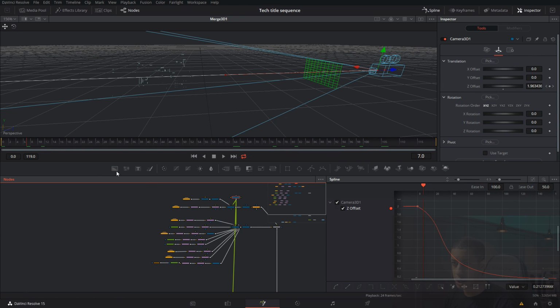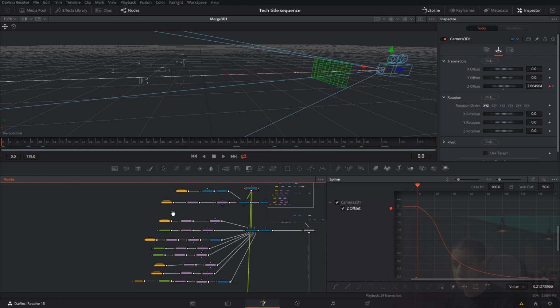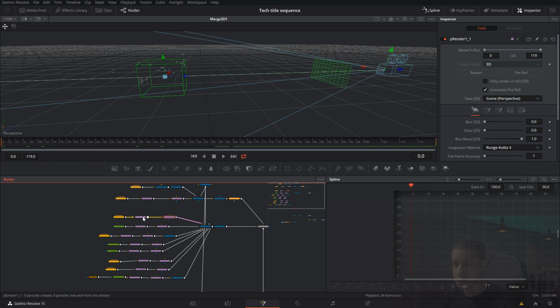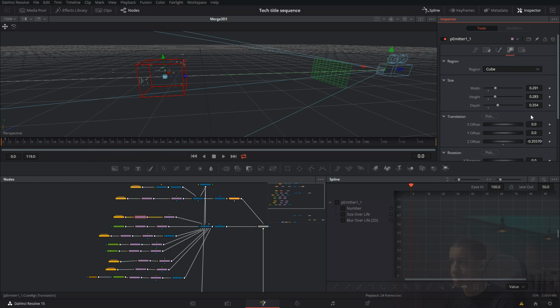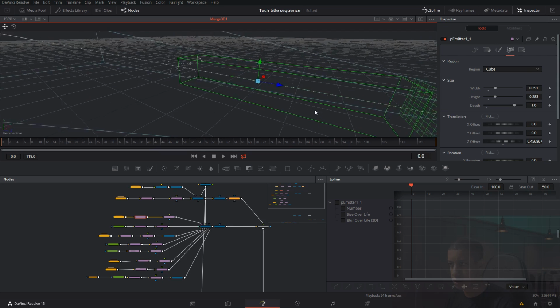And then since I changed the position of that, I would also want to come into all of my emitters and make my emitter depths bigger. And then we can move this up. I think I can actually go like 1.2 or maybe even 1.6 and change the depth of all of my little particles.